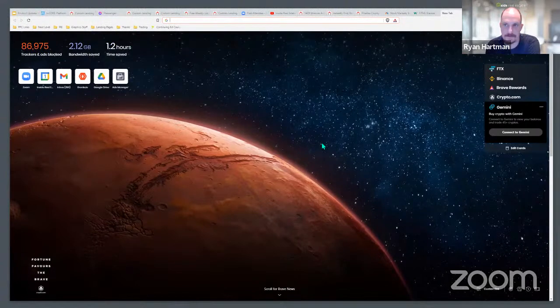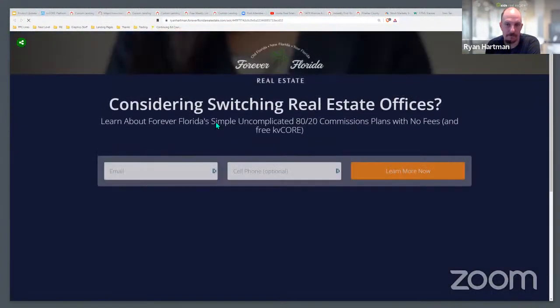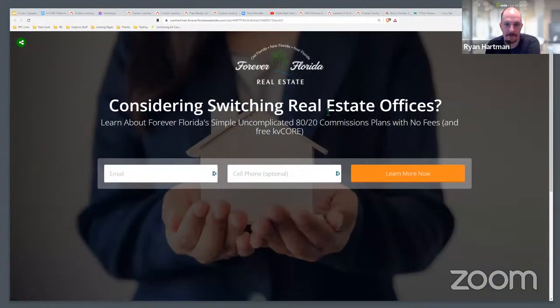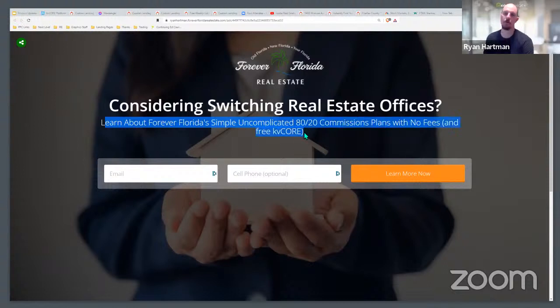Let's take a look at a recruiting page. So, considering switching real estate offices, this is a kind of good headline. And then the subheadline teases a core value prop, right? Core value proposition. So the office on Mac, you get KV Core free and you get an 80-20 commission with no fees, right? That'll be different for everybody's office, but you put a little blurb in like that. Now, this particular page for recruiting, they're obviously going to see what company is recruiting them, right? You're being very direct about the value proposition of your company. So if somebody's curious about it, they might opt in.